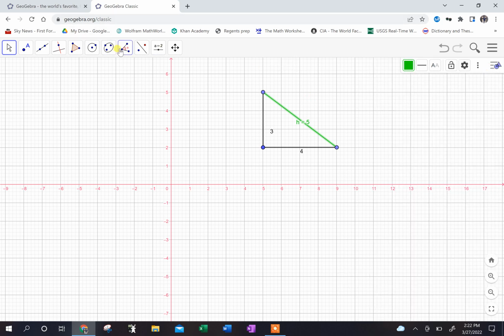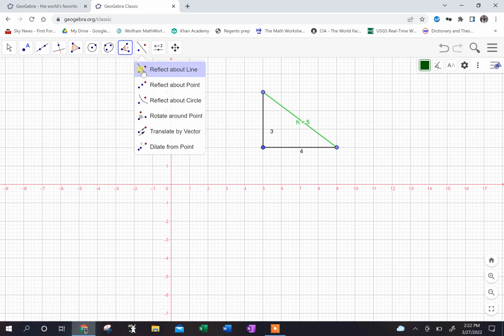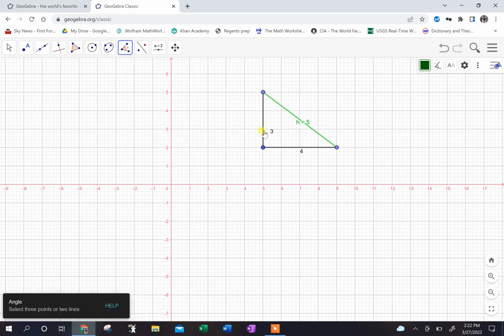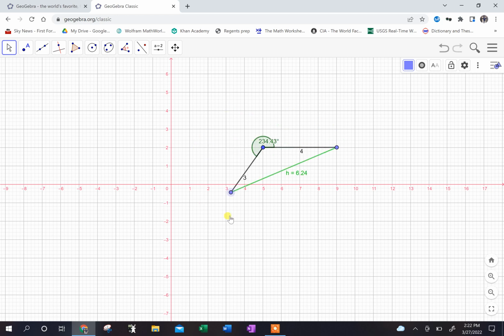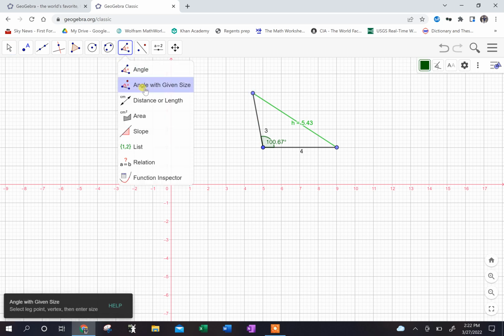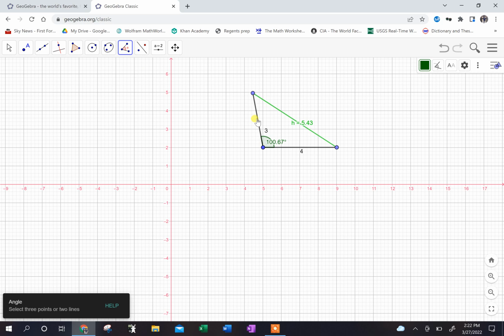And the other thing I wanted to show you was that you can actually figure out the angles. Select 3 points or 2 lines. So if I pick these 2, it tells me it's 90 degrees. And now the neat thing about this is I can now find the length of the third side and the angles made. If I want to find the other angles, I can do that too. Click this angle of this side and this side. It gives me that angle. I can click this side and this side. And it gives me that angle.